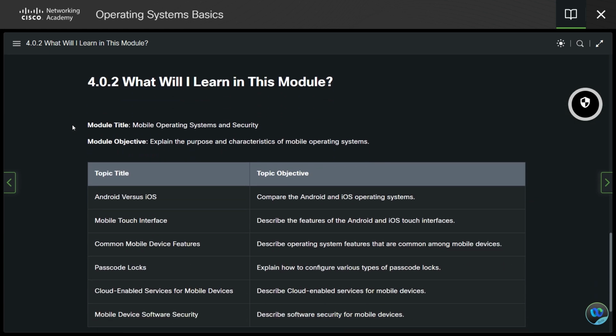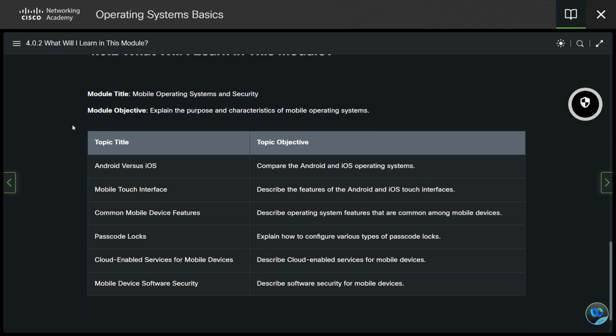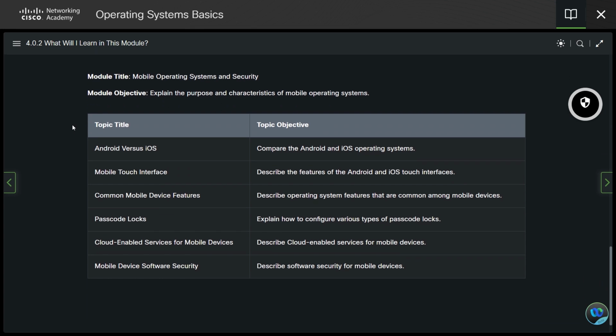What will I learn in this module? Module title: Mobile Operating System and Security. Module objectives: explain the purpose and characteristics of mobile operating systems. Topic titles and topic objectives.